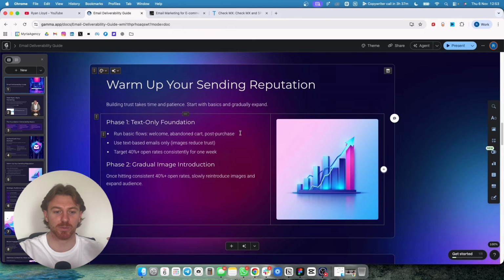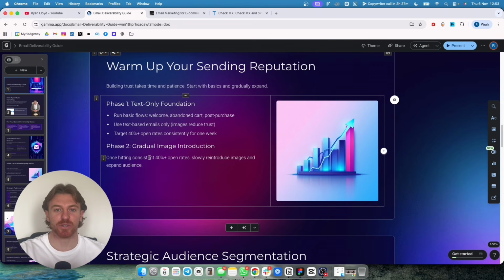Also, we want to only run the main, most active flows, so the welcome flow, abandoned cart flow, and post-purchase. You can also do browse abandonment, because that's quite an active flow. We really want to avoid win back and sunset flows, anything with low engagement from unengaged people, who are going to have low open rates and low click-through rates. We want to focus on driving the best results we can to bring that accountability back up. The main goal is to consistently get to 40% open rates. We'll show you what we're going to do for that in a minute.